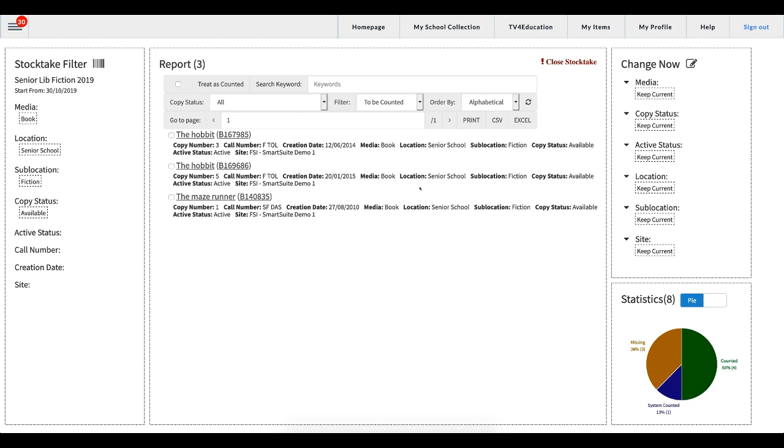Same thing can happen if you have TVs on the wall. You can see the TV, it's got a barcode on it, but you can't get to the TV because it's too high. You can just tick it, treat as counted, and then the system will say yep, that item's been counted. So that's how treat as counted works. It's a pretty cool little function there. It gives you the ability to count items that you've seen but can't get to, stuff like that.